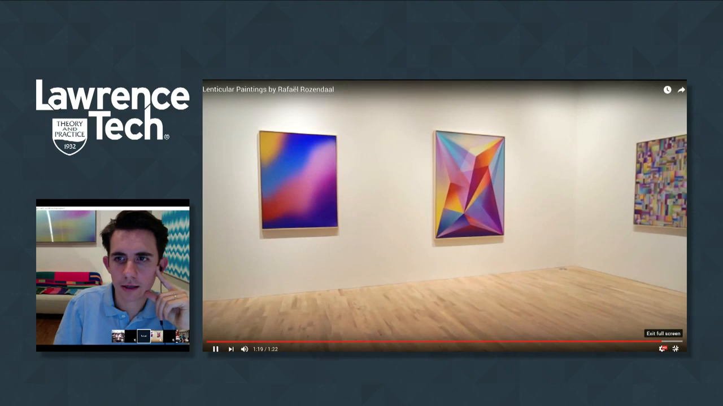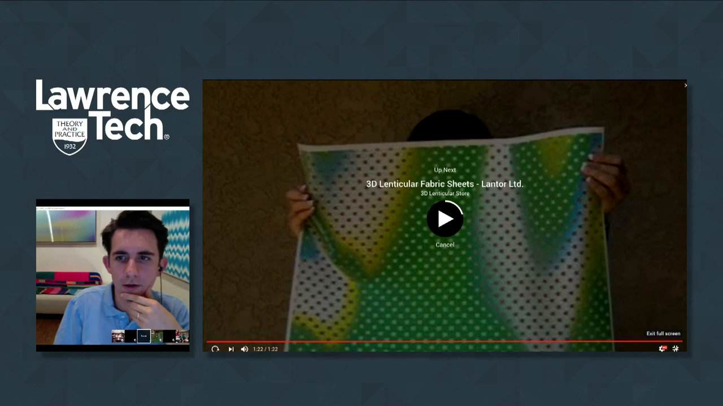So that's been an interesting, this was my first venture into more traditional two-dimensional works. And it was an interesting bridge for me between the screen and static objects. It's this weird in-between area.